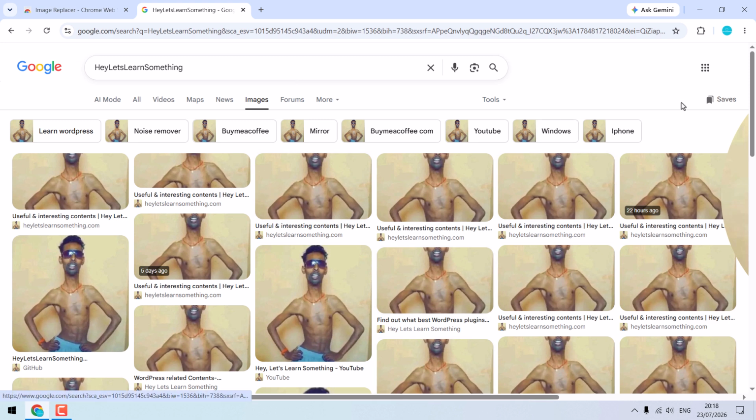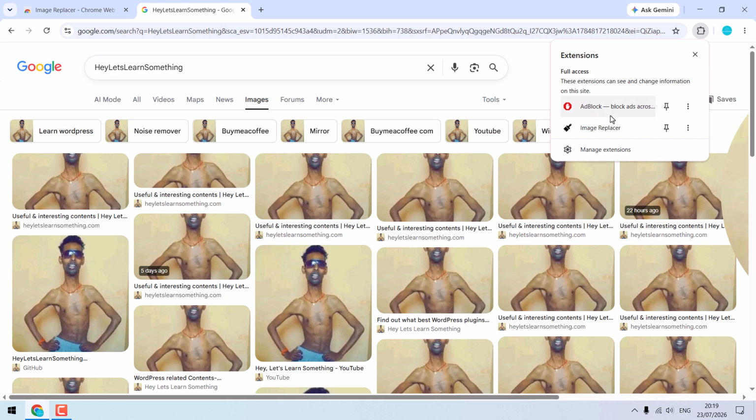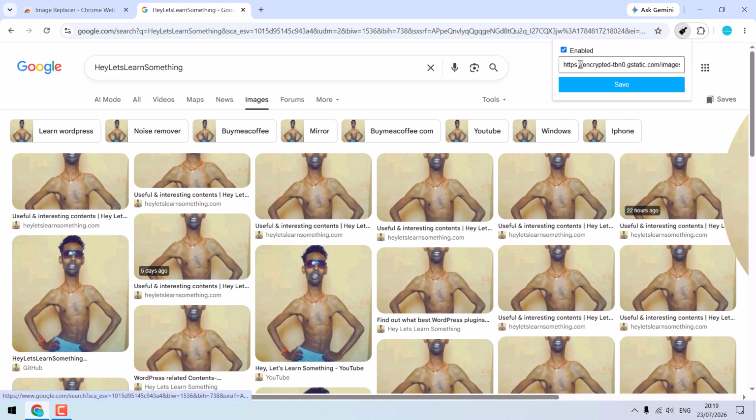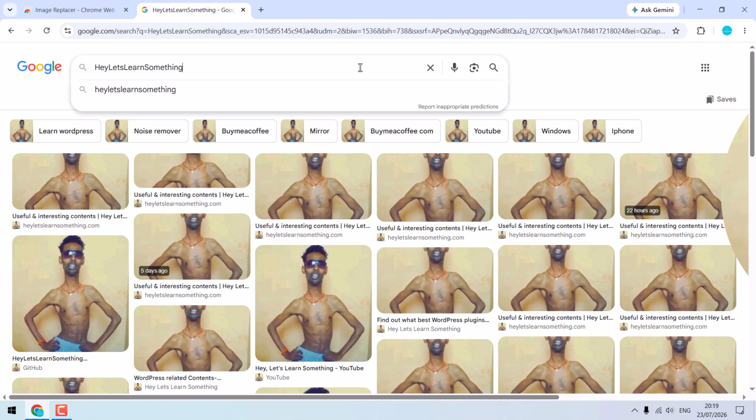And to disable this, simply open the extension. Make sure to untick this and save it. Now everything will be normal.